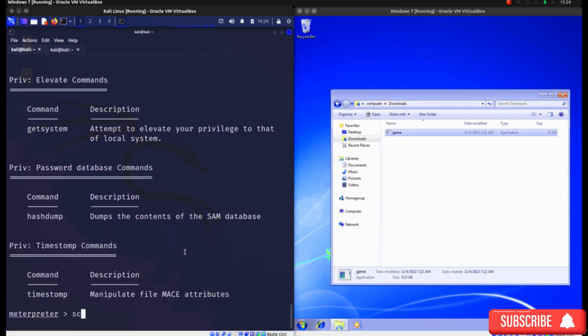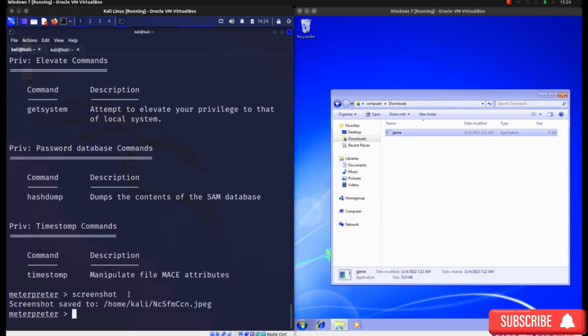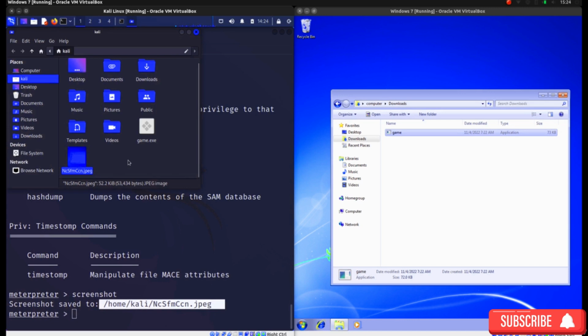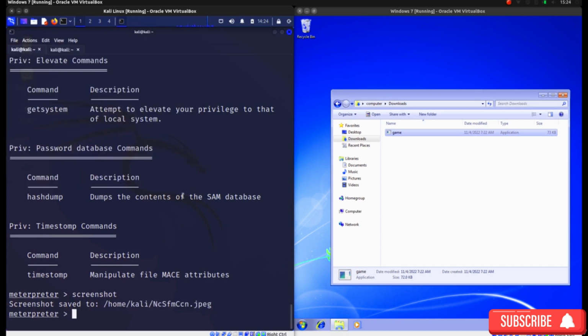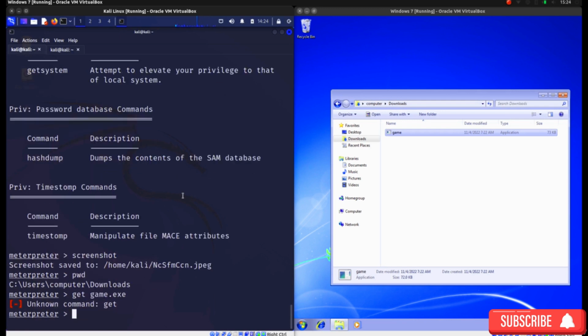For example, we type screenshot. That will take a screenshot of the victim's computer. You'll see it saves this in the default Kali directory. If I open the folder, you'll see it took a screenshot here. We can download and upload files. So if we check the current directory, you'll see we're in the downloads directory. Maybe we're interested in downloading a file. So we type download.